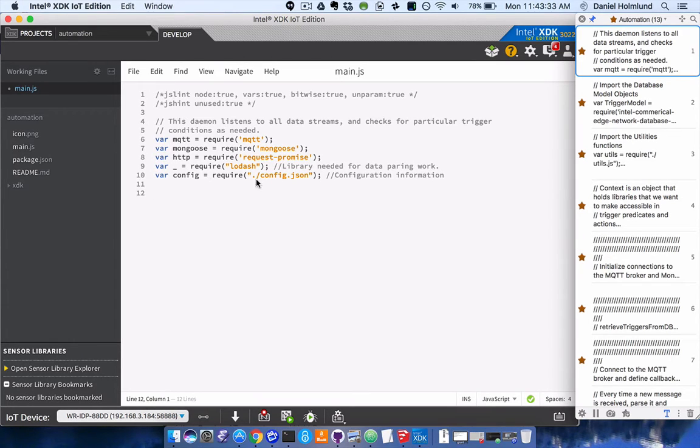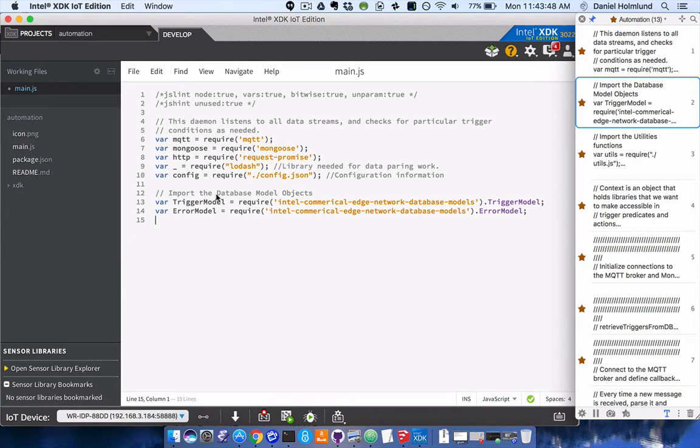And then we'll load in our own custom configuration file. This will contain all the parameters such as the IP address and port number for the MQTT server and the MongoDB server. All right, the next thing that we need to do is import our schemas. So these schemas are defined in a package called Intel Commercial Edge Network Database Models. This package simply contains a couple of models that have to do with the workshop and these webinars that go through and teach people how to build their own IoT edge networks.